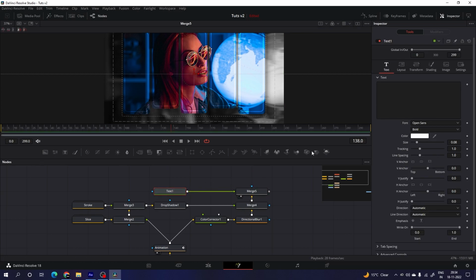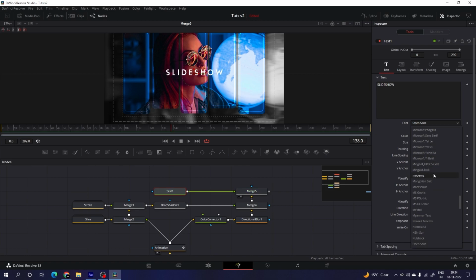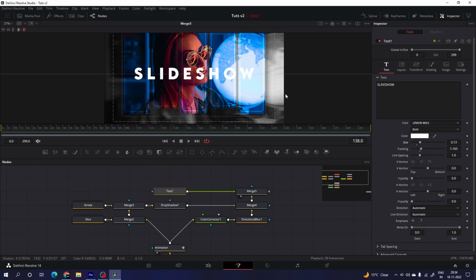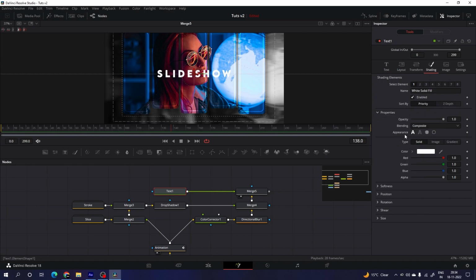Perfect. Select the text and type anything whatever you want. Perfect. You can increase the tracking amount a little bit, and you can select your favorite font style. So in this case I'm using the Lemon Milk font style. You can select any font style that you like. Let's decrease the size a little bit and just go to the settings tab, and here we have the appearance.